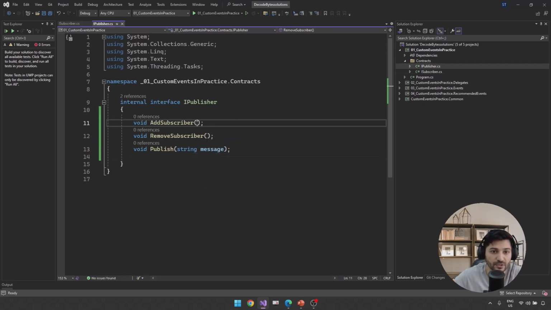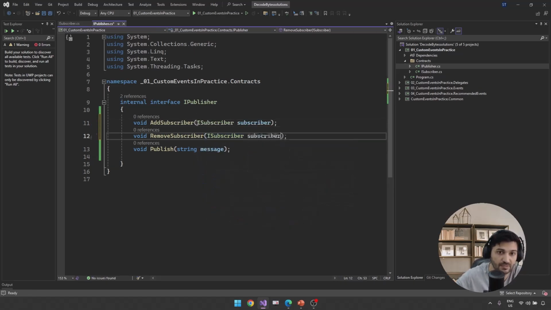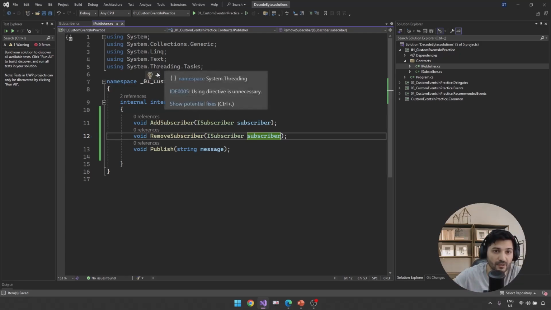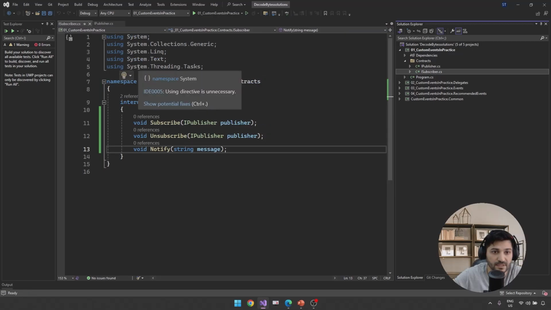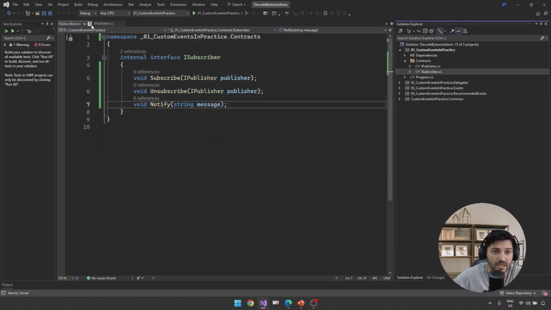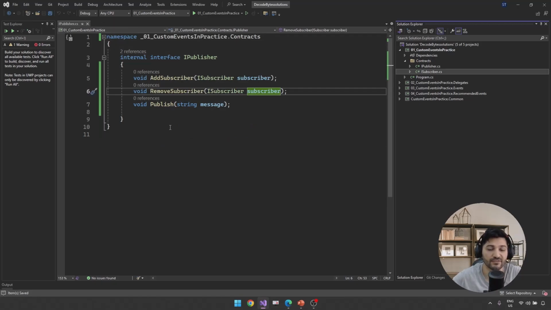And for the publisher, we have subscriber here, and also subscriber here. So we have bidirectional communication. Let's say here that using a publisher, we can add our subscribers and publish. And also from the subscriber perspective, it is easy for us to subscribe to the publisher and get notification. Okay, let's remove unused namespaces here. Do the same for the subscriber. That's how our interfaces look like.